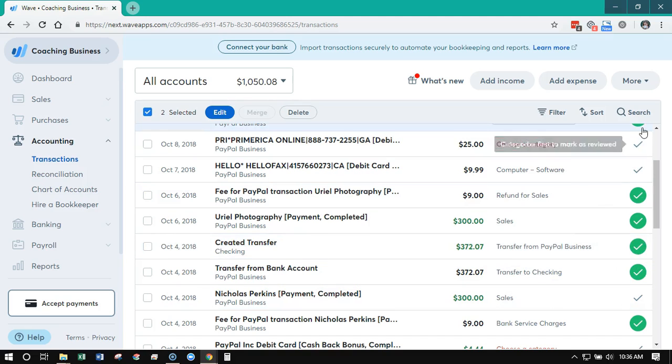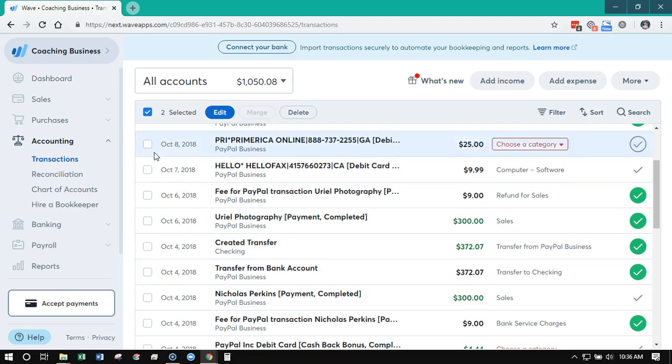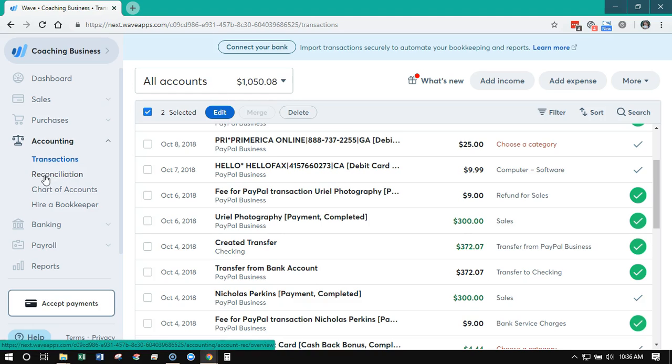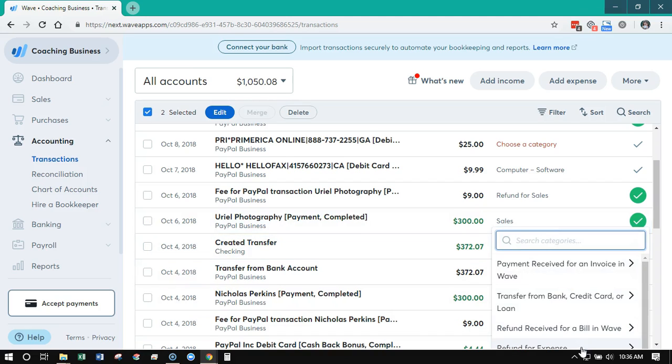So once you have all of these verified, later on at the end of the month, you can do what's called a reconciliation. This makes accountants very happy. And that means that everything in your Wave matches everything on your bank statements, your credit card statements, your PayPal statements. So we'll go through that in a little bit. But you can see that categorizing things gets a lot easier and faster.